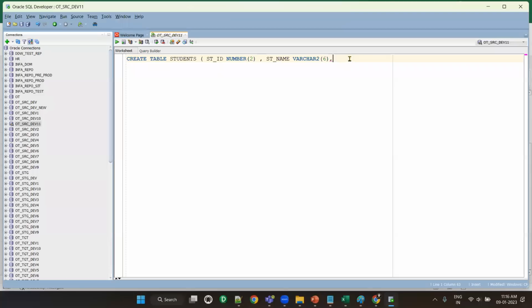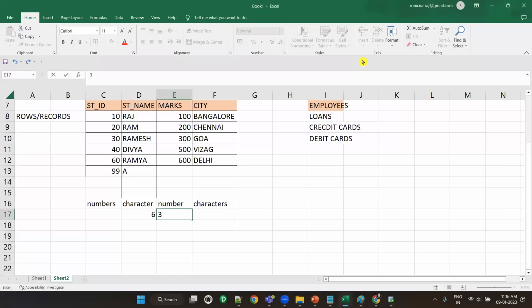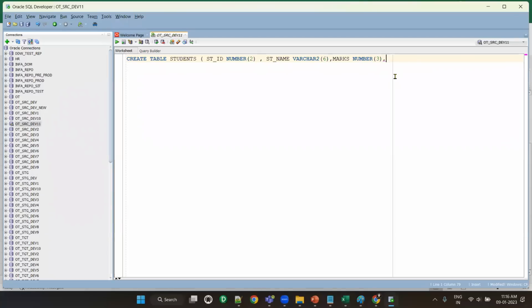Next column is marks. Marks should contain numbers. How many digits can it contain? Only 3 digits. Done. Comma. Next is city. How many characters? 10 characters maximum it can allow, suppose. So you can write column name, data type, varchar2 of 10. Close the bracket, give a semicolon.